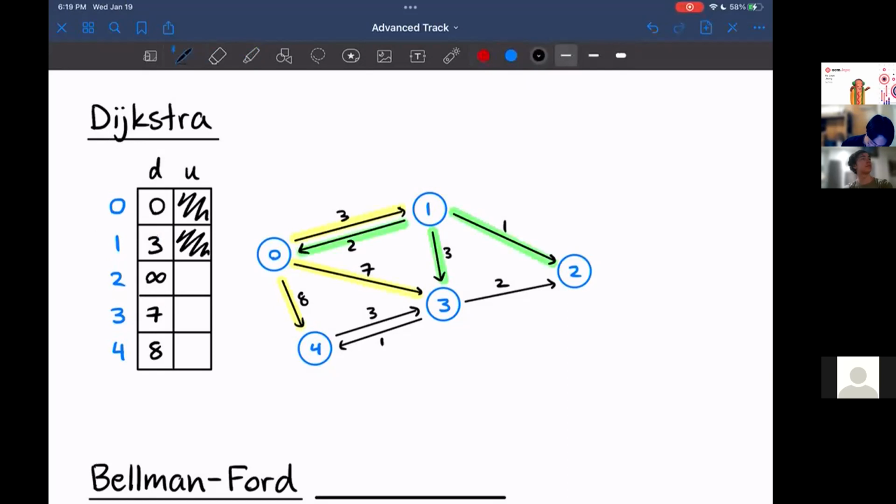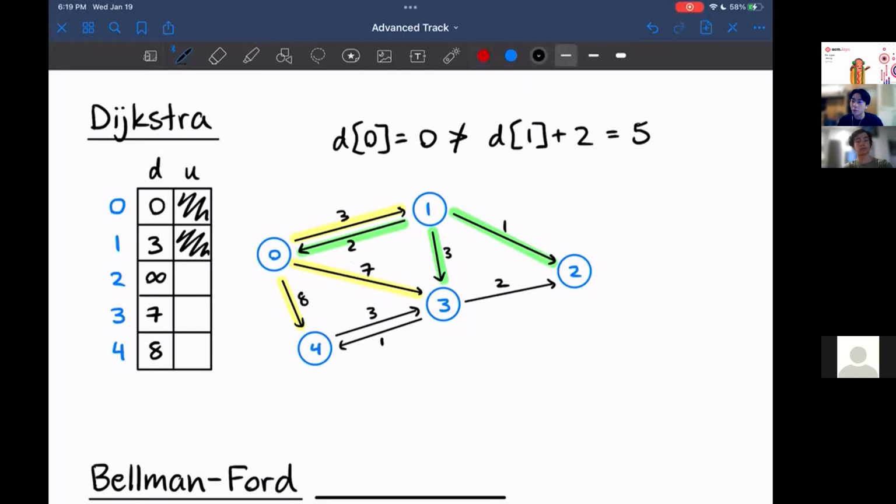So if we go from 0 to 1 back to 0, the distance to 0 right now is equal to 0. And this is not greater than the distance to 1 plus 2, which is equal to 5. Since 0 is not greater than 5, we're not going to do this relaxation, because we found a worse path to follow.